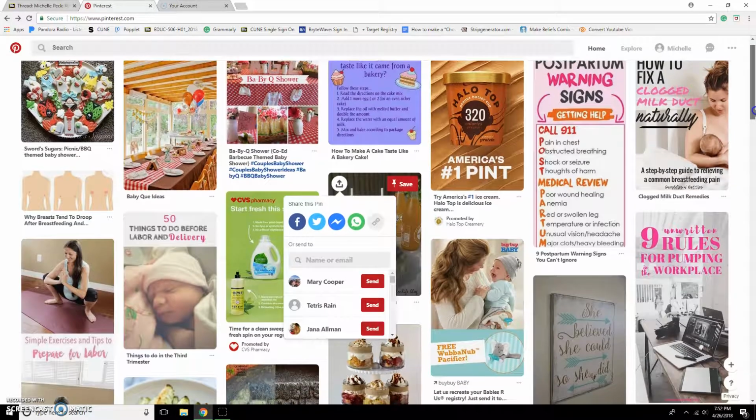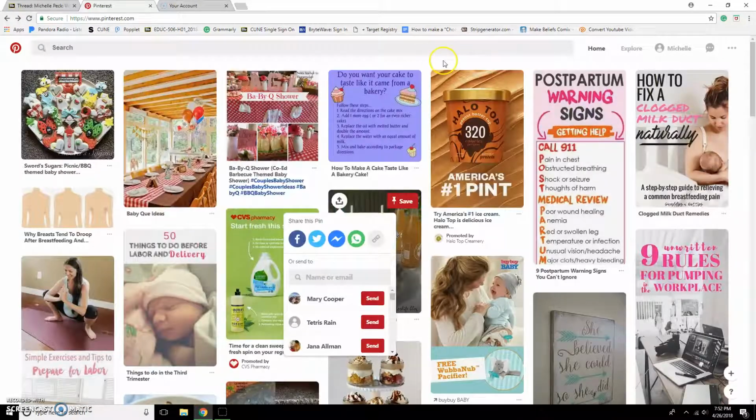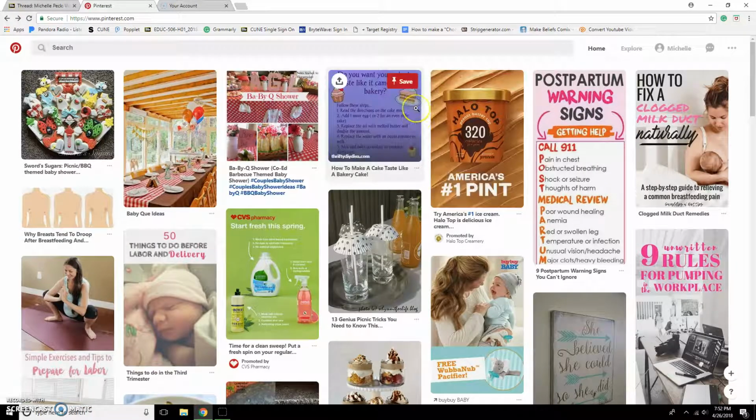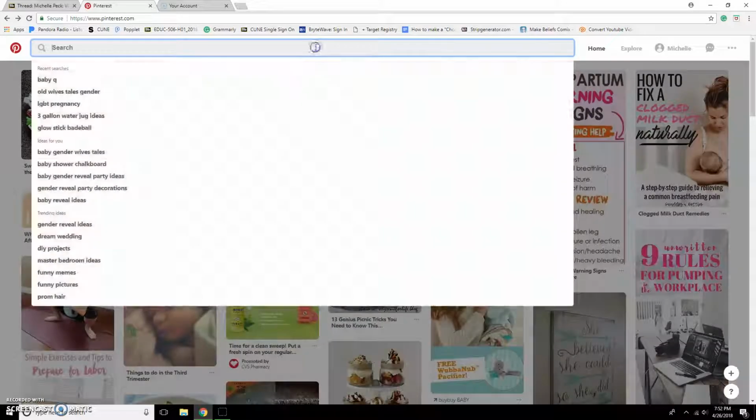So the neat thing about Pinterest is the boards keep getting bigger and bigger and bigger. You don't have to worry about hitting a limit. You can just keep saving stuff even if you decide later that you don't like it. It's okay. You can just keep it there. And you can delete it later if you need to. So the main thing is to just search.